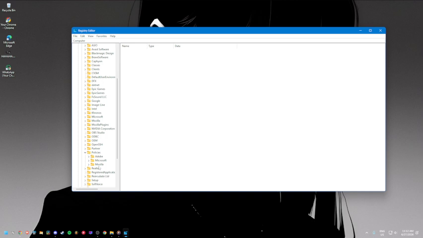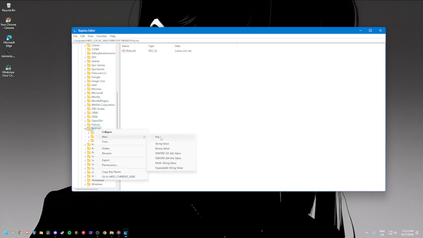Once you are inside the Policies folder, check whether there is already a key named Google. A key is basically a folder in the registry editor. If the Google key is already there, select it and continue. If it is not there, create it by right-clicking the Policies folder, choosing New and then choosing Key. Name the new key Google.